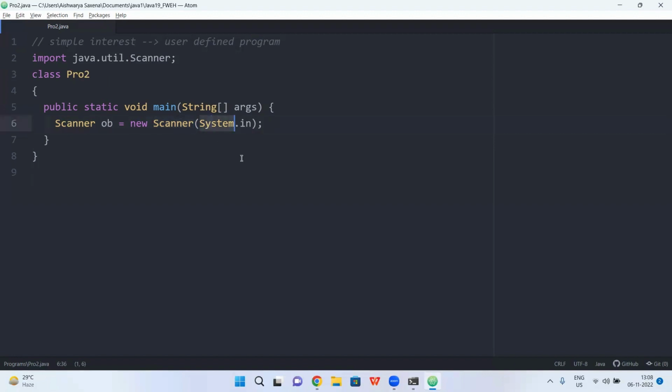Here you can see I have taken System.in, just like we take System.out for printing. Out is the object of the System class which is used for printing or giving the output. System is the class, and inside that we have input methods also. So System.in, in is the object of the System class, which is used for taking input. Now this statement, line number 6, has created the object of the Scanner class.